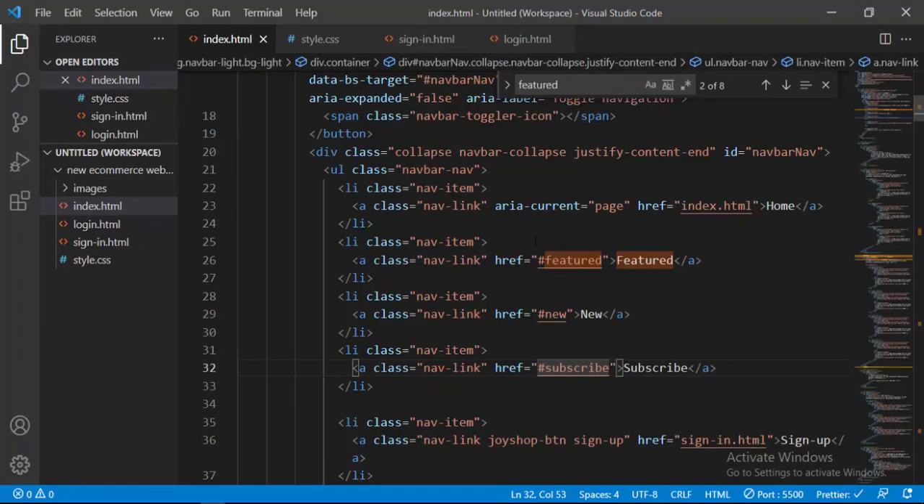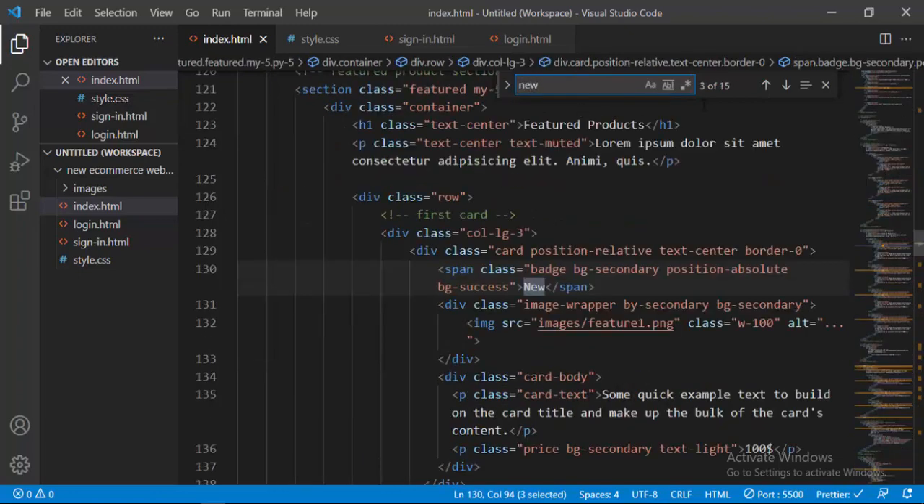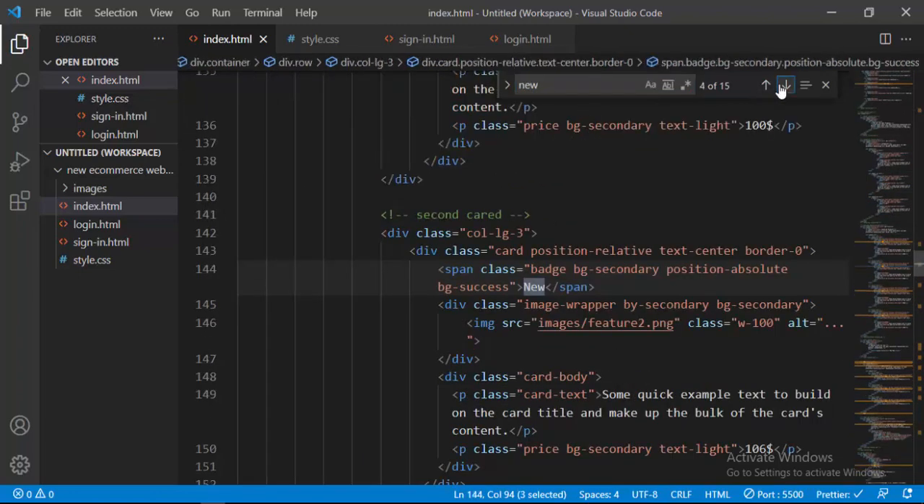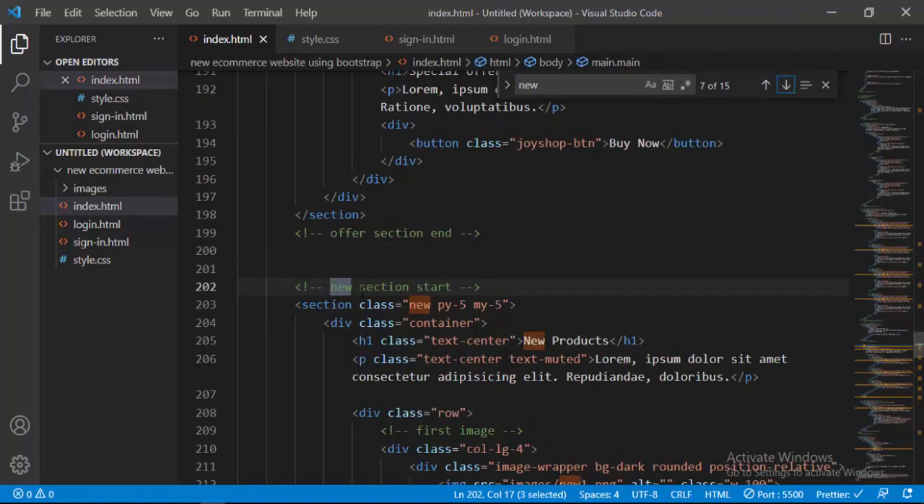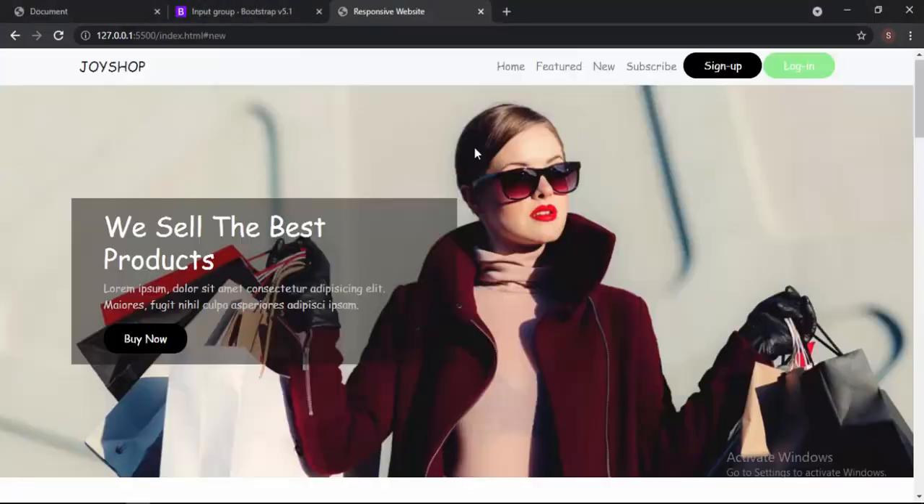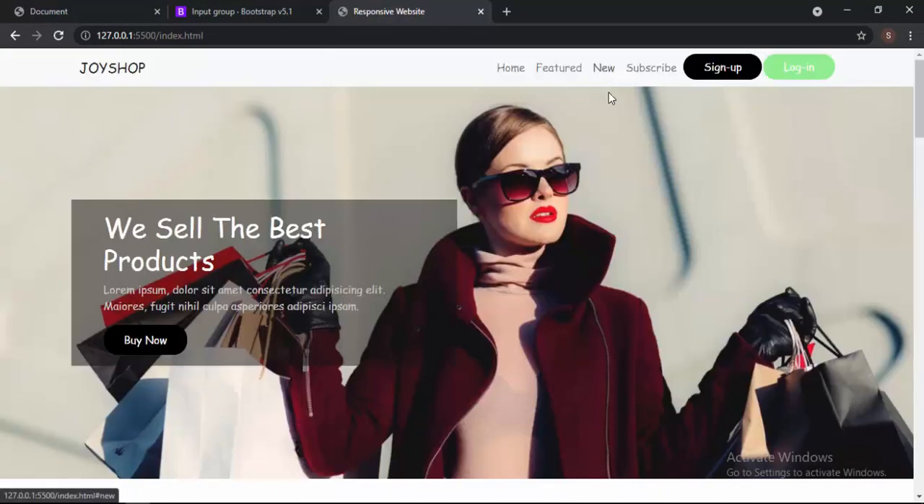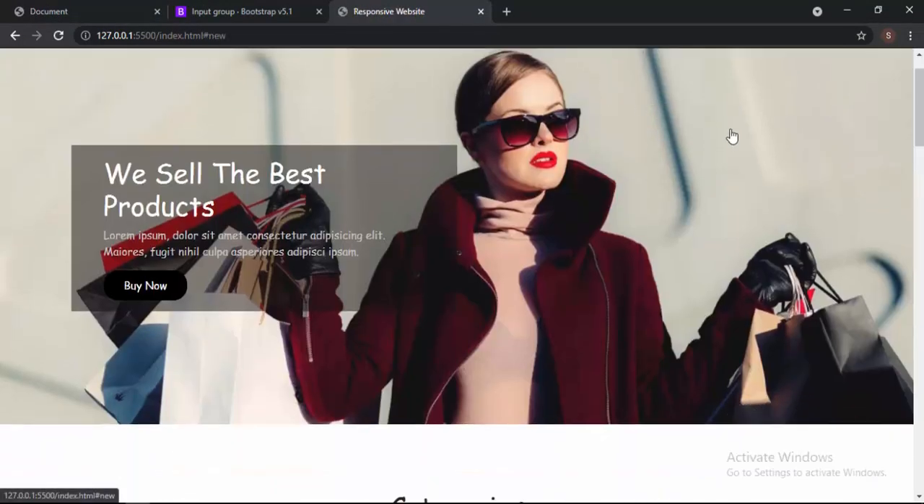I think that I didn't give a class to new, so I just search for new and go down, down, down. Yes, here I got it. No, I didn't give it an ID, so I say ID and it says new. Now I'm gonna click on new. Come on, baby. New, and it just takes us to there.